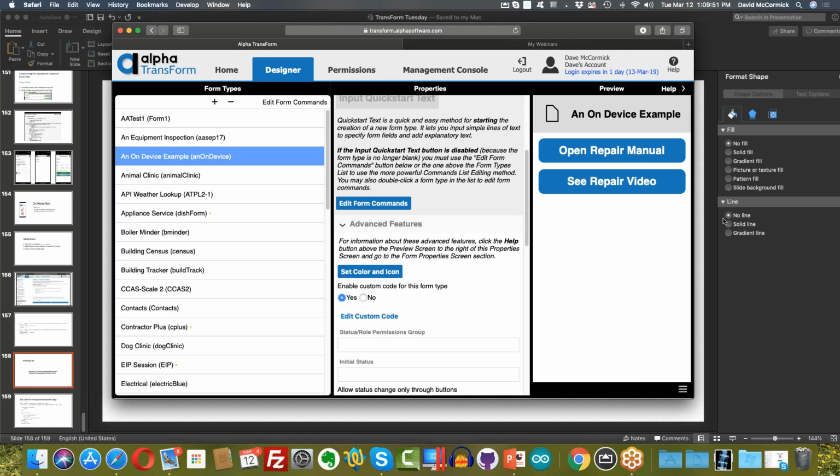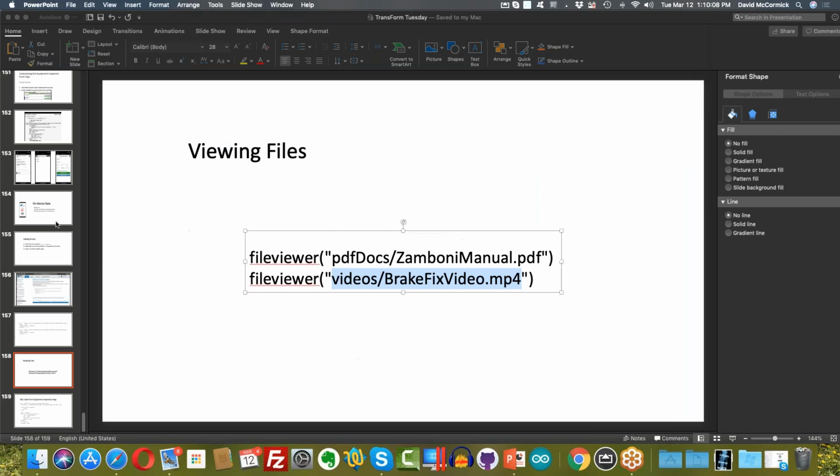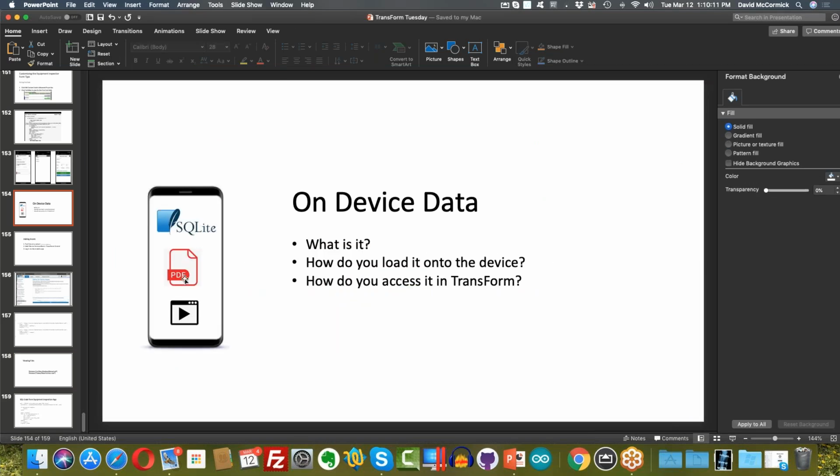Do we have any questions or anything on using on-device assets? If so, now would be the time to enter them in. If not, I have one other thing that I would like to cover, actually just briefly mention because we're really going to cover it next time, and that is SQLite. I've shown you an example which used a PDF file, I've shown you an example which used a video, but what about a SQLite database?